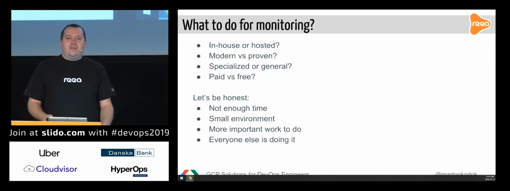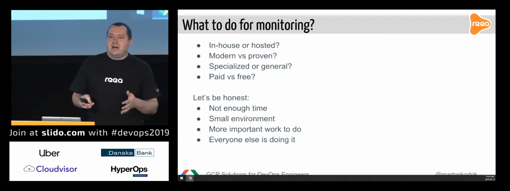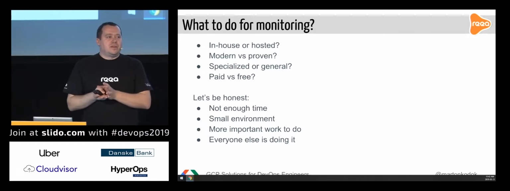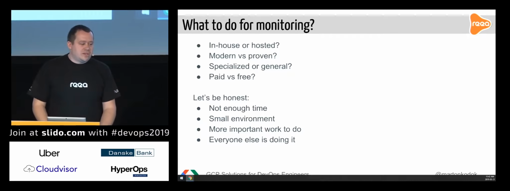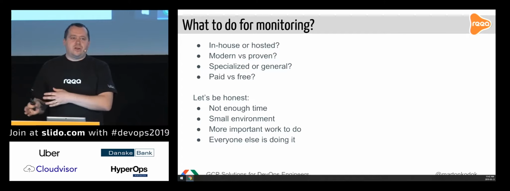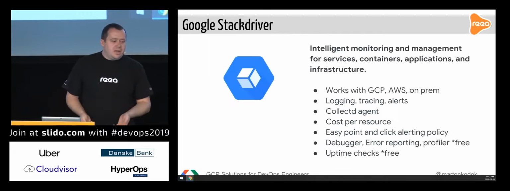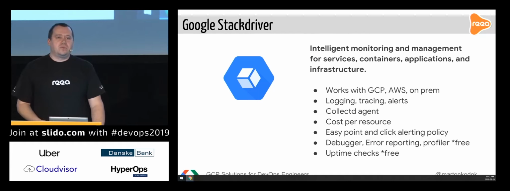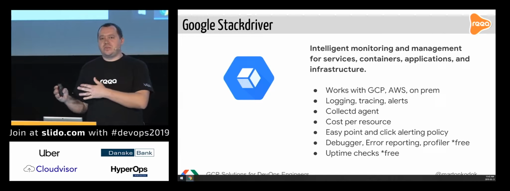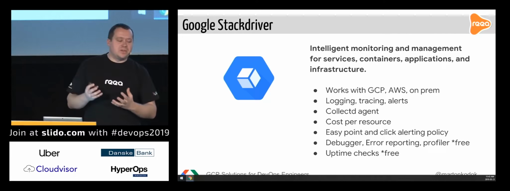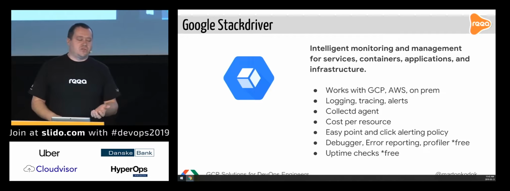But as a developer, for me, I want it to be quick. I don't have time. I have a small environment. I don't want to spend like 3 days to set up all the monitoring and so on. And I want to do other things as well. And others are getting used to this. And that's it, Google Stackdriver. Google Stackdriver is an intelligent service, it has machine learning capabilities to actually put on your screen something that they observe. The management for services, containers, applications, and infrastructure as well.